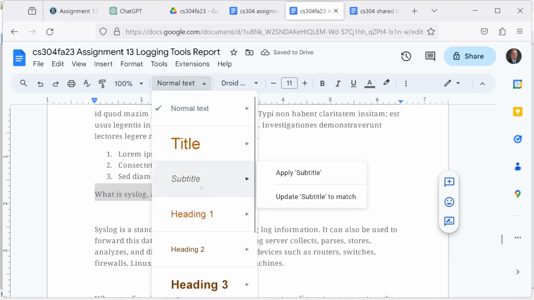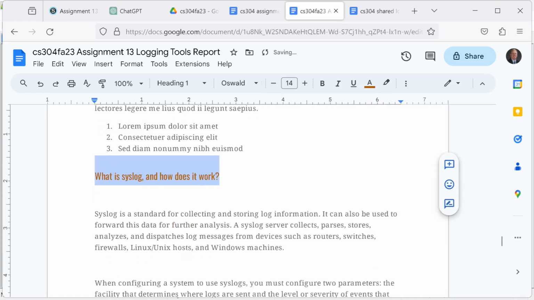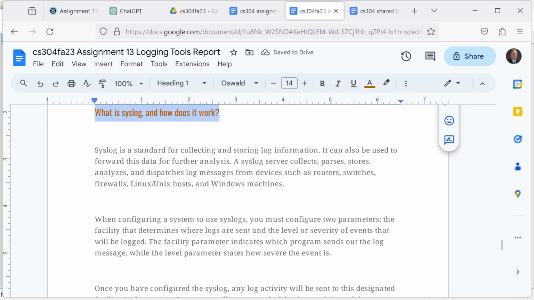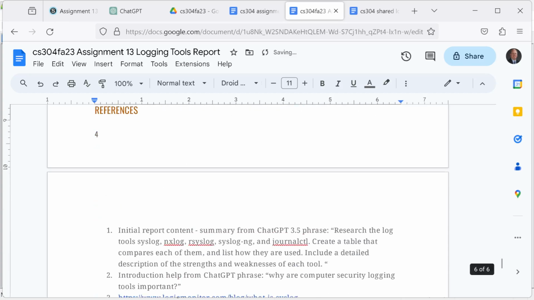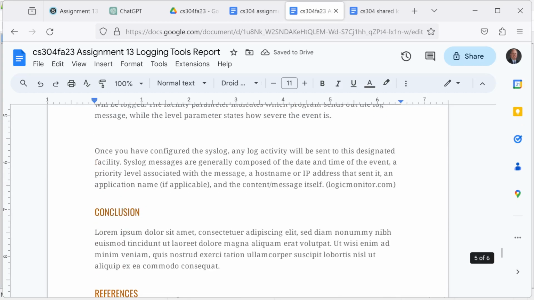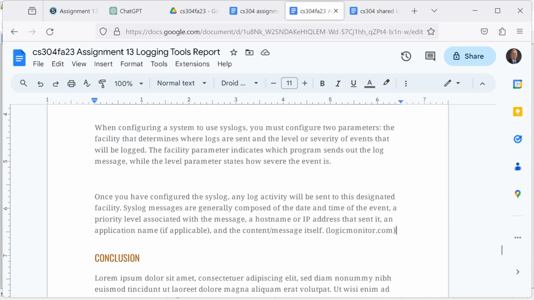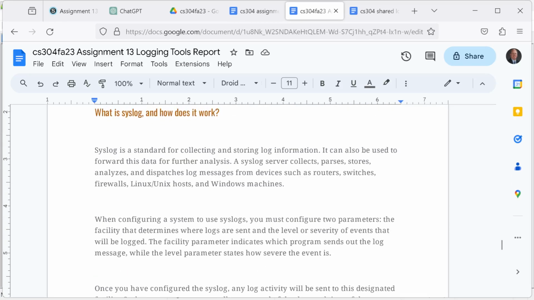I'm going to make that a heading. And I'm going to do an MLA style reference here. This would be logicmonitor.com, which is down here in my references. So I'm just going to do a typical parenthetical reference, throw that at the end of my paragraph, just to explain what syslog does.